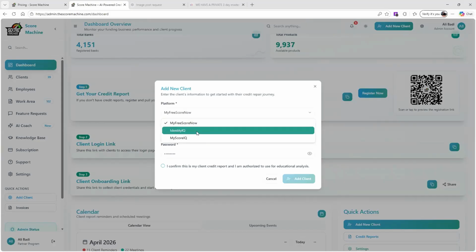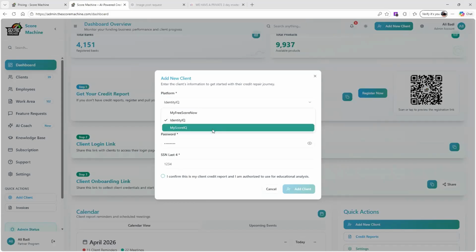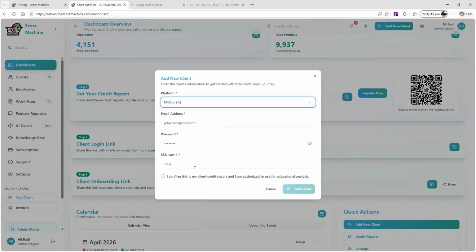So if you're using Identity IQ, you would need the client's email, password, and the last four. The same thing goes for MyScore IQ. You would need their email, password, and their last four. When they sign up to these platforms, they're going to have to provide the last four, so it should be exactly the same, the email, password, and username. And then you would confirm. Once you add a client, the system will run an audit, and then the client's information will show up on the screen.